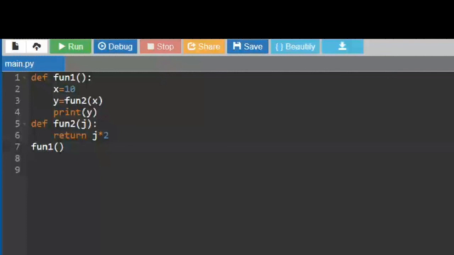So here I have written these two functions. These are called user defined functions, since the programmer has written these functions. These two functions are independent functions in this particular program. Now let us see the flow of execution.